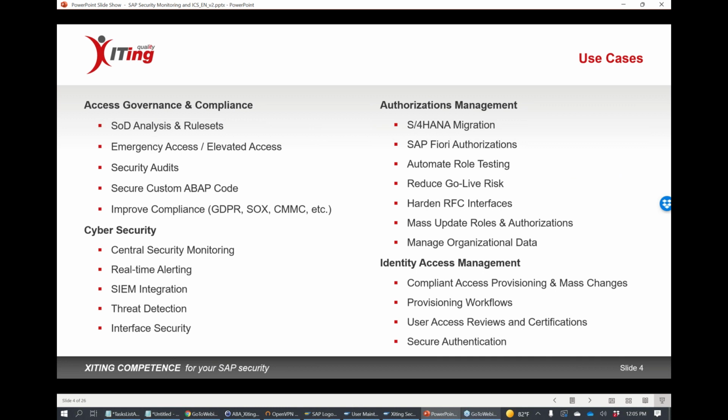Couple more things before we really go into the topic. Obviously, Xiting offers a lot of different solutions, and we cover multiple different use cases when it comes to SAP security. I don't want to point every single one out here, but from a big picture perspective, we have solutions in the access governance and compliance area. Some of it we'll see today. The central security monitoring cuts across cybersecurity, but also access governance and compliance when it comes to GRC or following compliance guidelines like GDPR, SOC, CMMC, and so on.